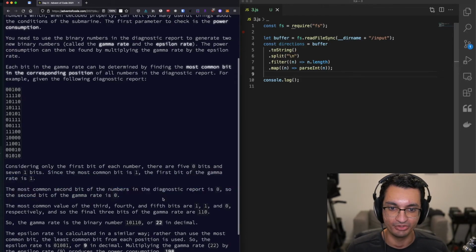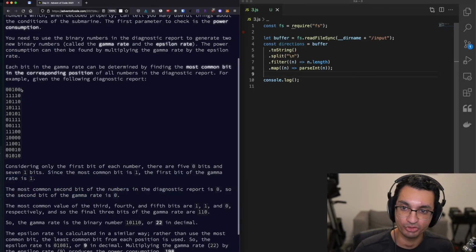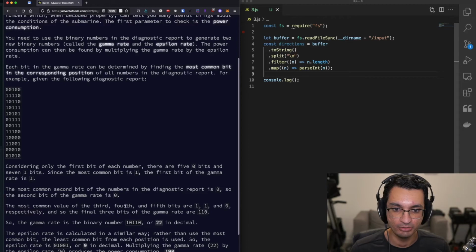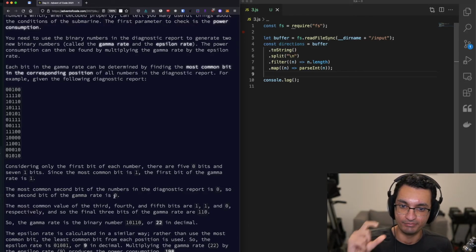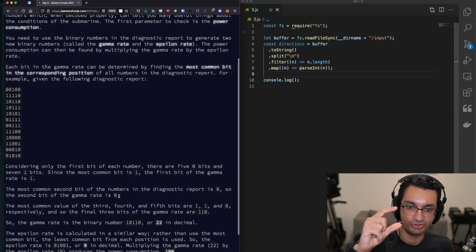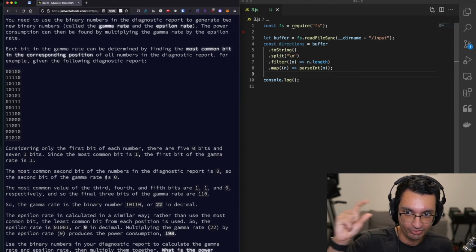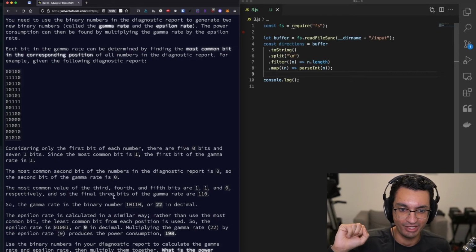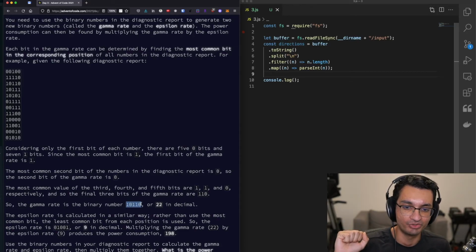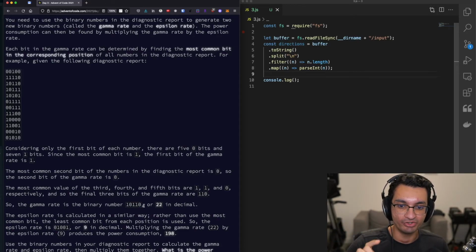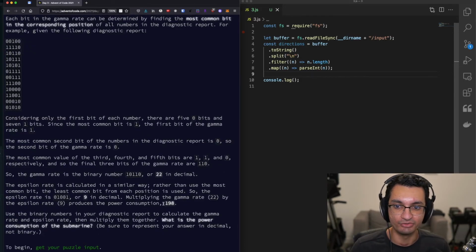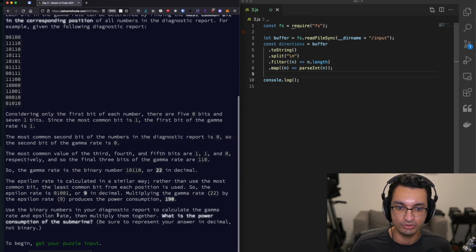So they kind of go through the example here, but basically you look at the most common number in this first column, which ends up being a 0. And so the first digit here is going to be a 0. You do the same thing with all of the columns in the binary digits, and you end up with 10110. At the end, you convert this number to a decimal. And so, let's see, that's the gamma rate.